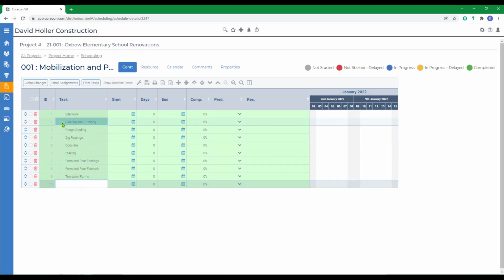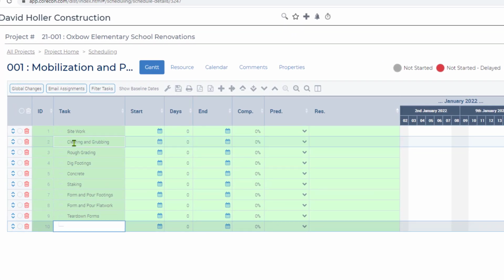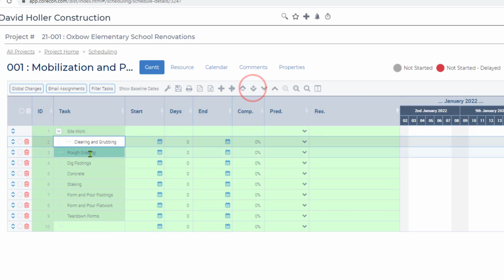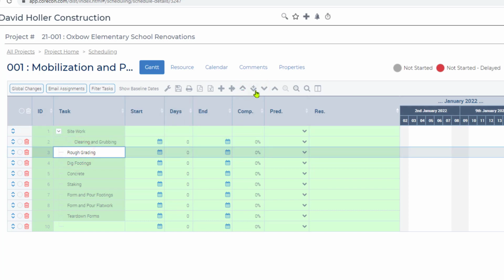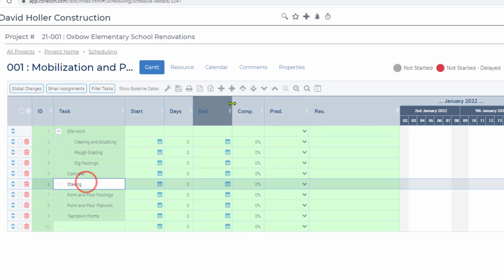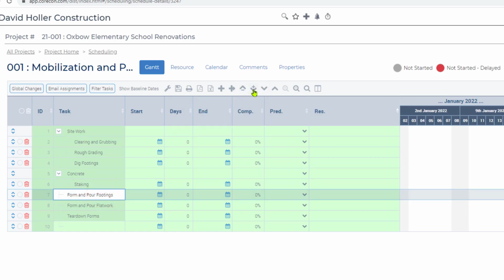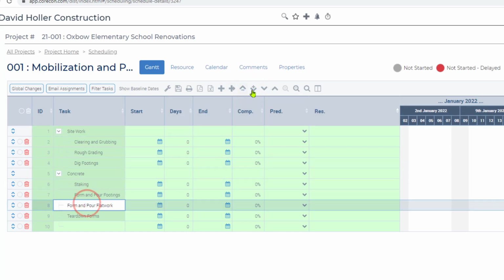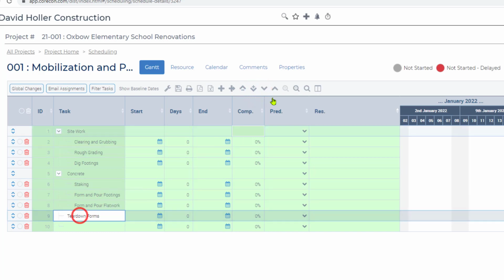Next, I want to tell scheduling which items are the child tasks. I'm going to click focus on the first child task and I'm going to indent. Same for the next, same for the next. Under concrete, a parent item, I'm going to add the child tasks just by indenting. And you can see that you'll now have the ability to roll those up into a summary.